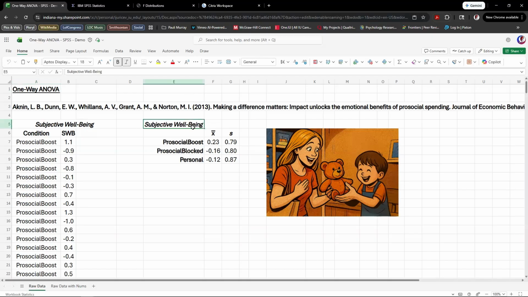And then over here for the subjective well-being scores, we have the mean and standard deviation for the prosocial boost sample. We have the mean and standard deviation for the prosocial blocked sample, and we have the mean and standard deviation for the personal sample here. So those are just our way of ensuring that we know the data that we're working with and our way of being able to double check that with SPSS, which if you've been following and watching my previous videos, you know that double checking SPSS is crucial. So always use Excel to maybe calculate those values out so that we know what it is that we need to double check against in SPSS.